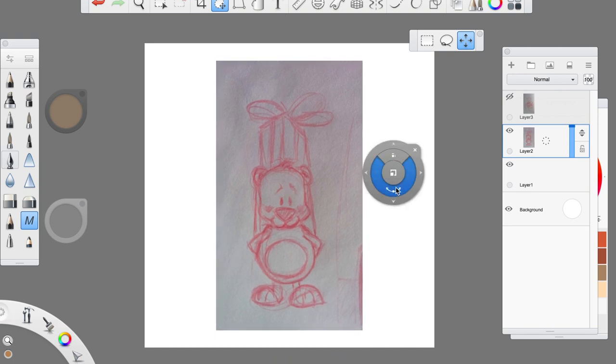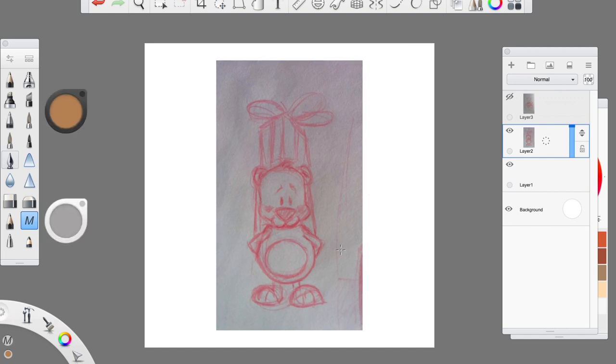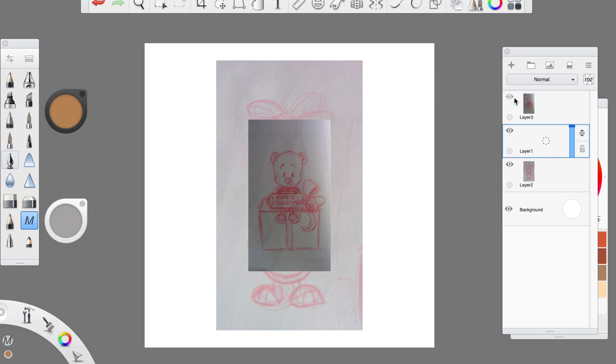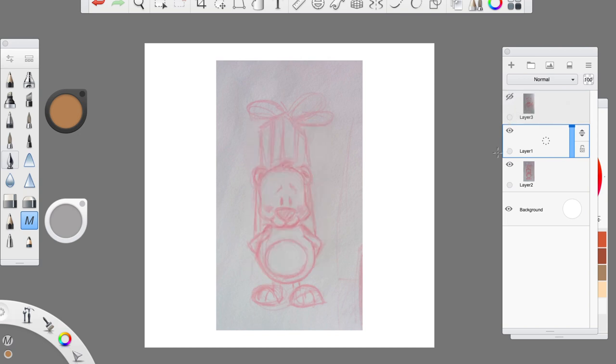For this, I'm using Sketchbook Pro, and I have uploaded my sketches that I did in my sketchbook into the software, and I am creating several layers. The sketch will be on a layer that has a lowered opacity to about 50%, and above that I will create a new layer on which I will draw the line art.